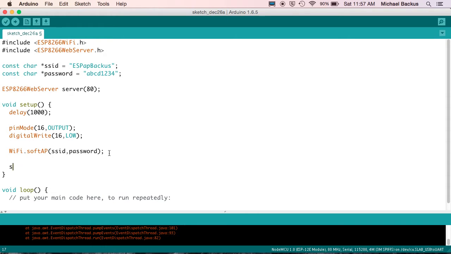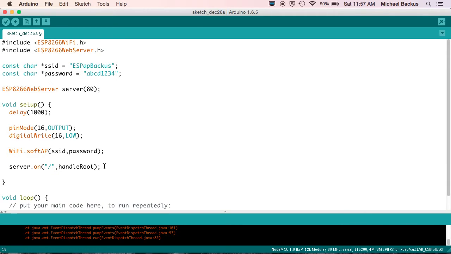Next, I'm going to define what happens when the server receives a request for the root page, and I'm going to say handle root. That's the function I want it to execute when somebody requests the root page. This symbol right here, this slash, comes after the IP address. So whenever you go to a website and you don't type anything in after the .com or the .us, that's the root page. That's what this is signifying. After I do that, I'm going to begin the server. Server.begin.